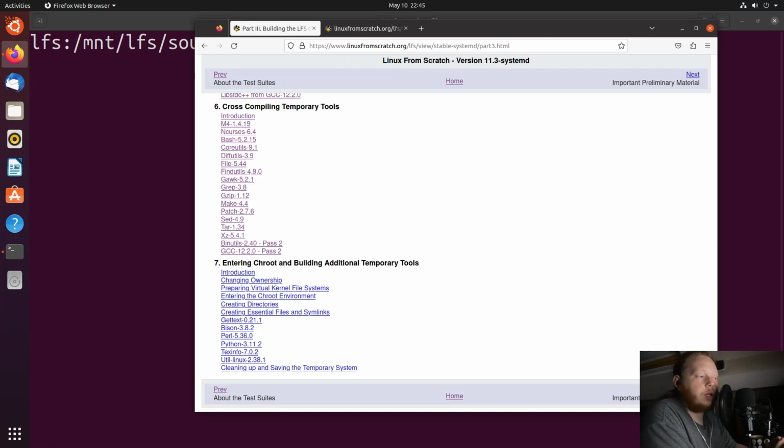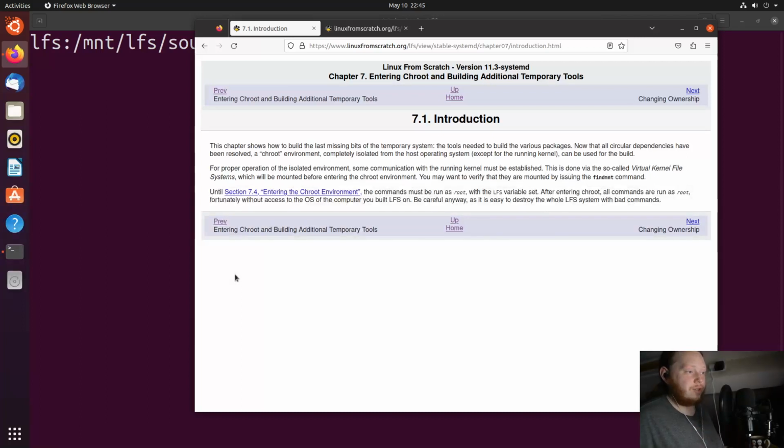Last time we left off, we had just finished cross-compiling the temporary tools, and now we're going to be entering into the chroot environment so we can actually enter the operating system that we are going to be making and start building up the basis of our operating system. So, first things first, we get an introduction.